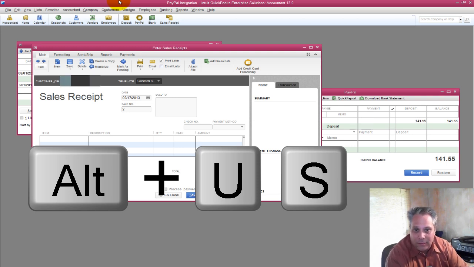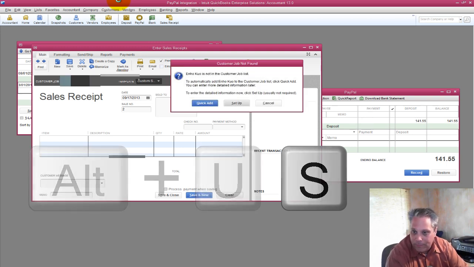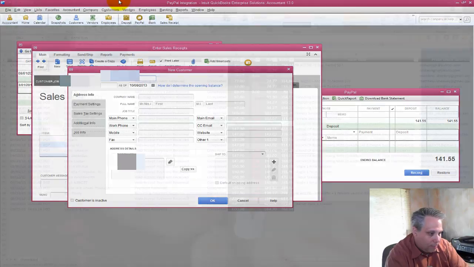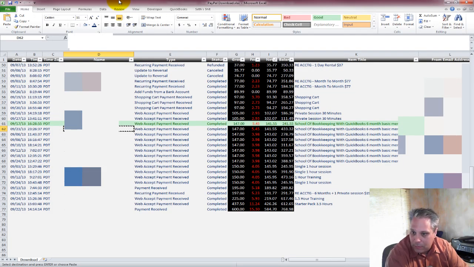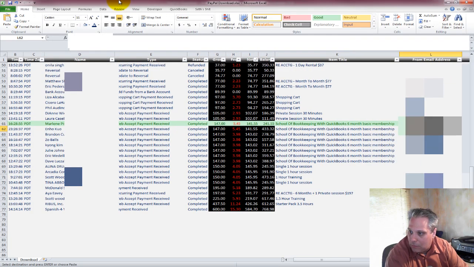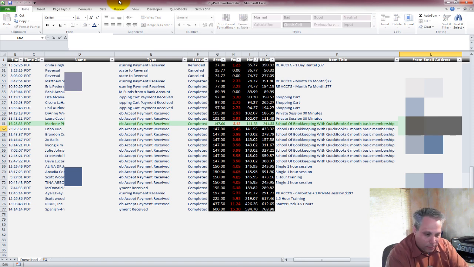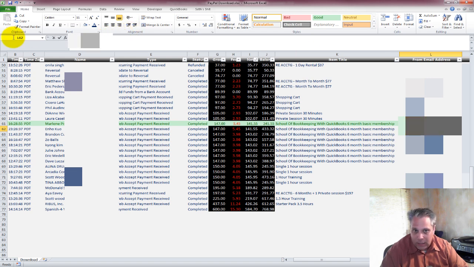Control-V to paste the customer name in. Tab. Setup, I just want the email address. Alt-Tab over to Excel, right arrow over to the email address. Also, you may have noticed this before. I'm not just pressing Control-C here to copy it. I'm actually going right into the formula and copying it from there.